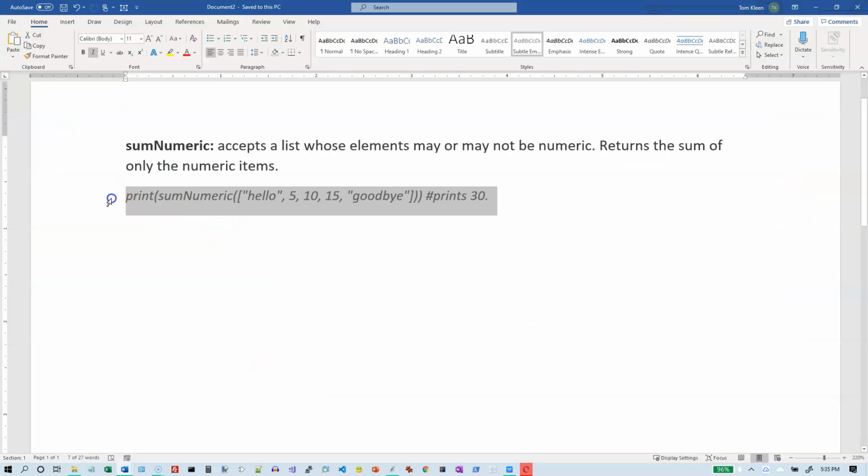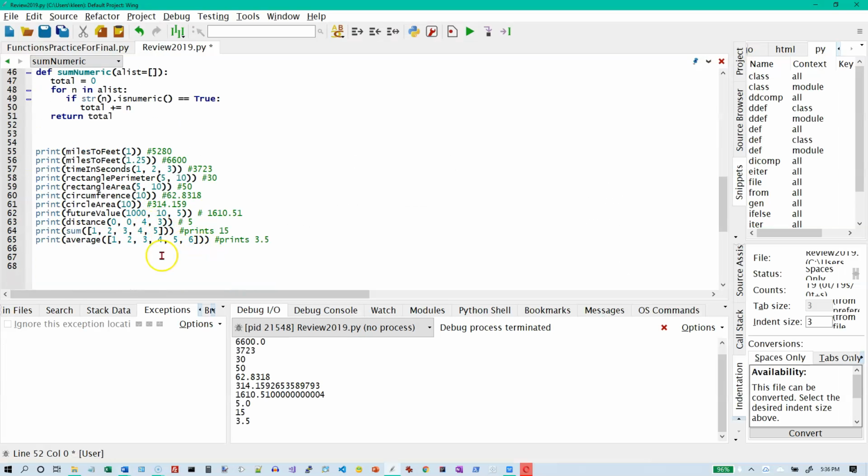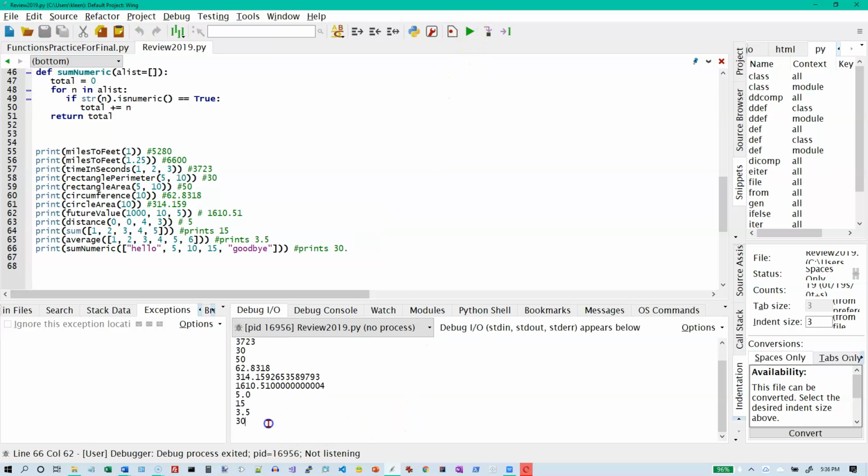And if we go here and copy this command and add it on to the bottom here, it says we should get 30, 5 plus 10 plus 15, and it's just going to ignore these. Let's go ahead and run it, see if we get 30 for our last output, and we do. And we're going to stop there, and we will continue with the other ones later.